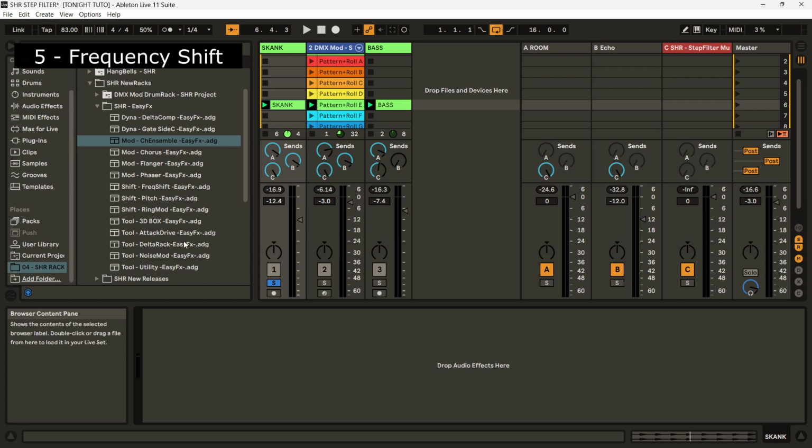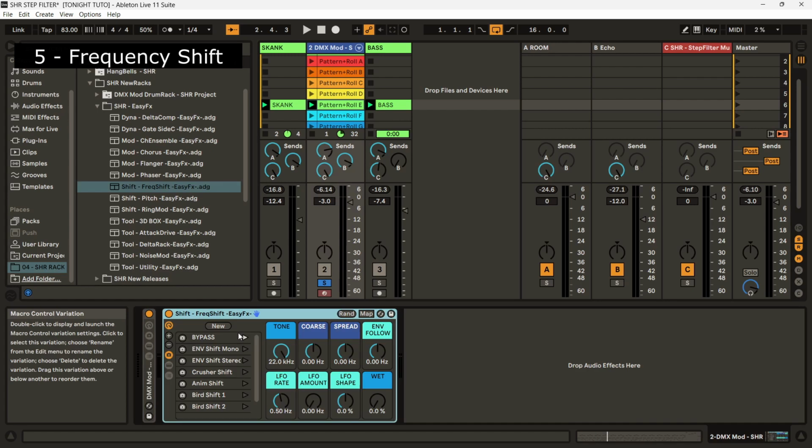Now we got the shift pack. And let's open the first one, frequency shift. Frequency shifter is generally used to retune some drum samples. We can retune drum samples by pitching them or warping them. But if we want to keep the signal intact, we would use a frequency shifter, which will generate a tone and we can tune this tone to another frequency.